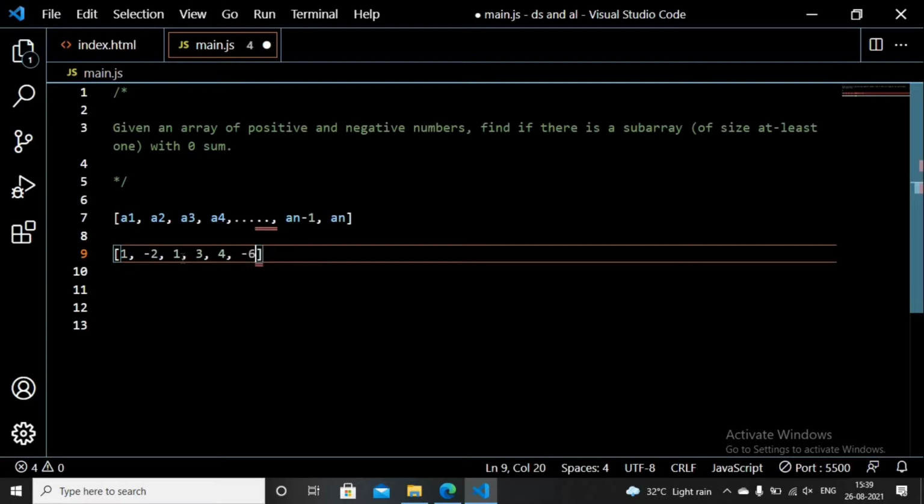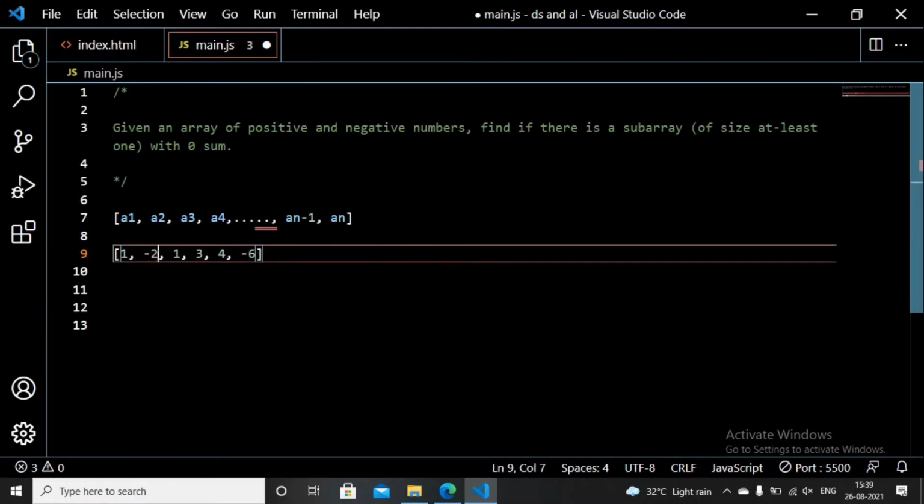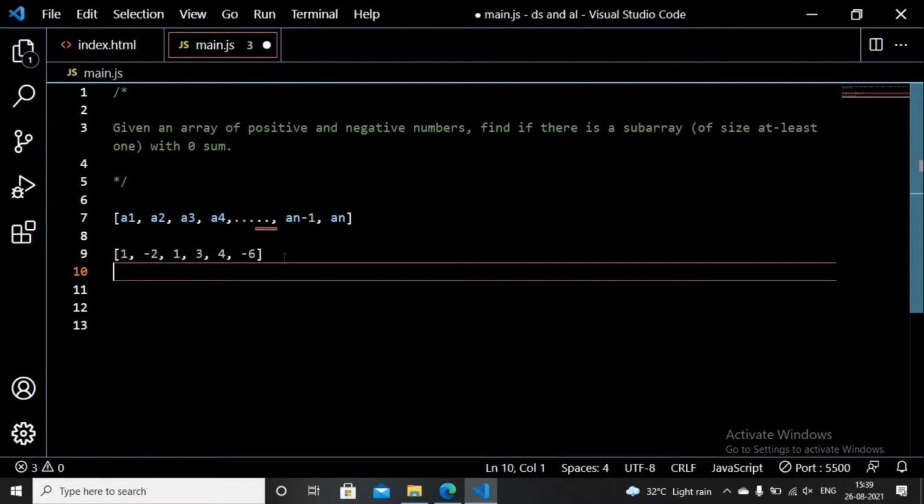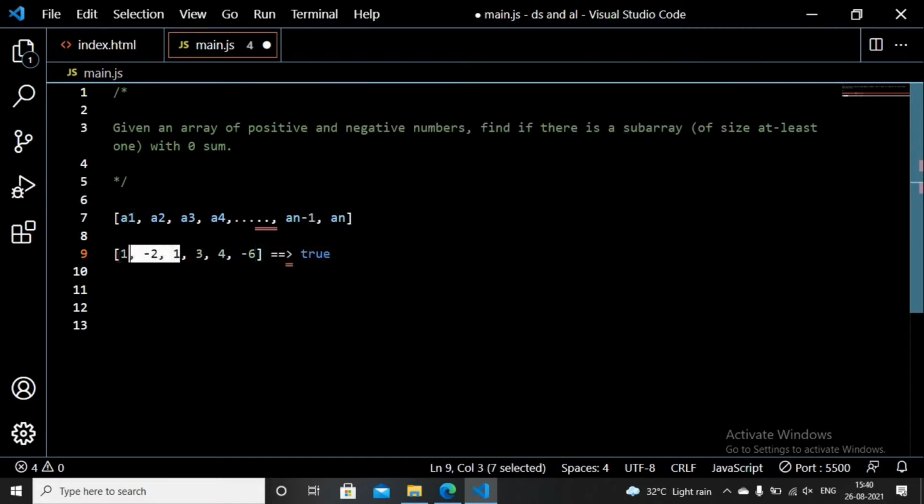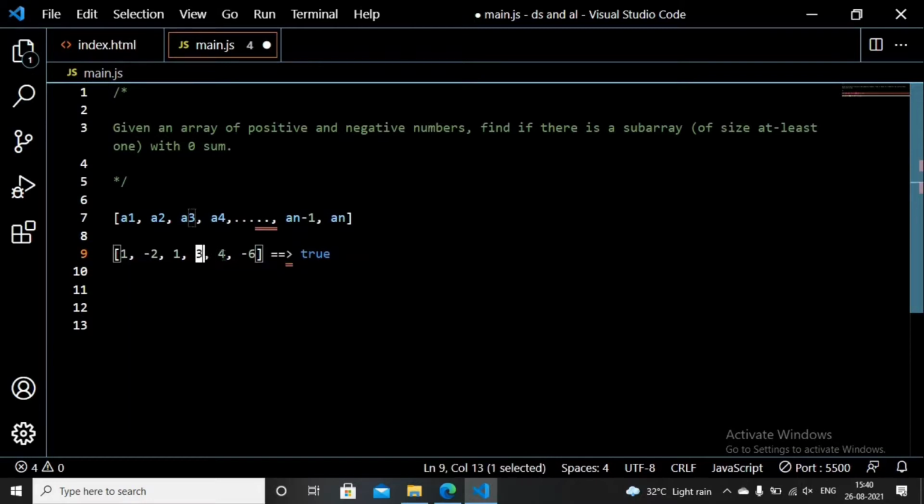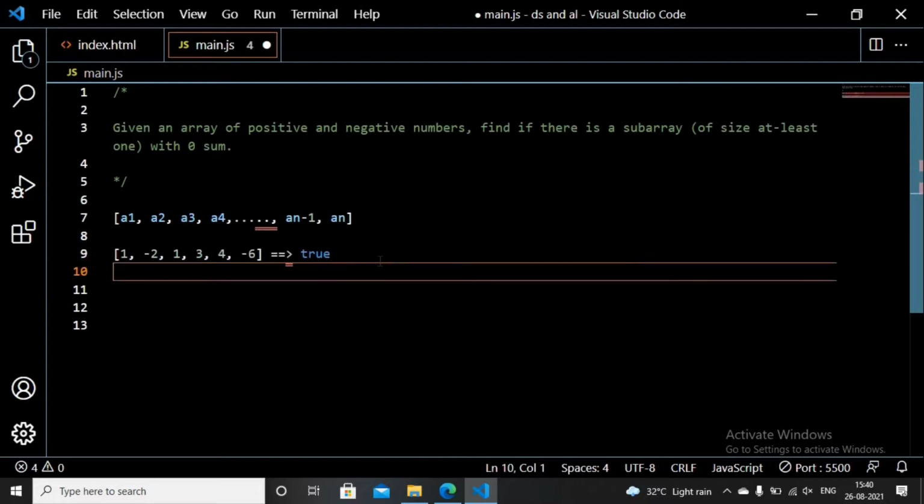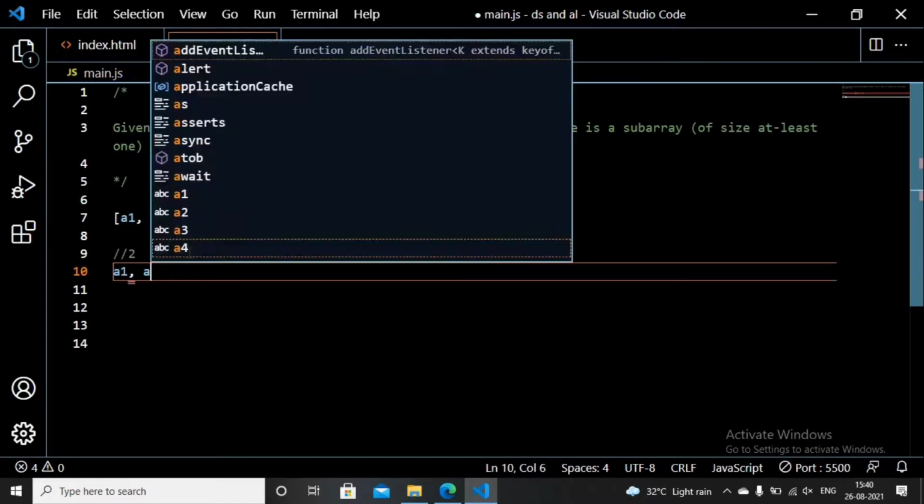Consider this array containing the elements 1, minus 2, 1, 3, 4 and minus 6. As you can see, the sum of the first three elements is 0. That is 1 plus 1 is 2, and 2 minus 2 is 0. So our function should return true for this particular array. In this video, we will use two approaches to solve this. The first one is a little bit complicated but can be used for similar questions like this, and the second one is very simple and can be used for this only.